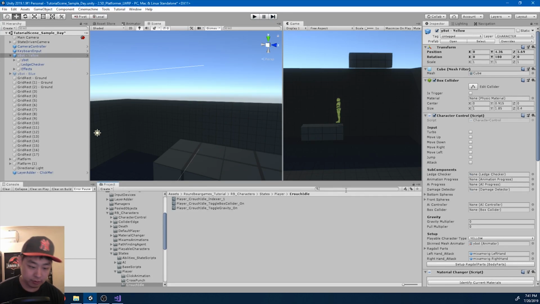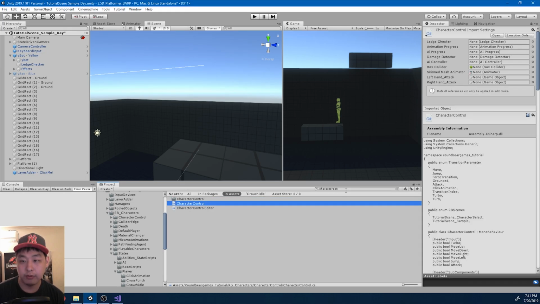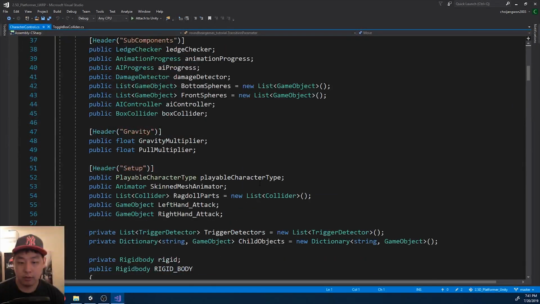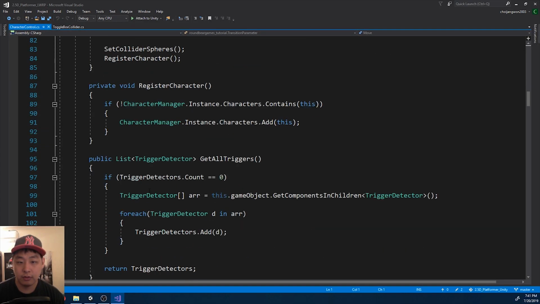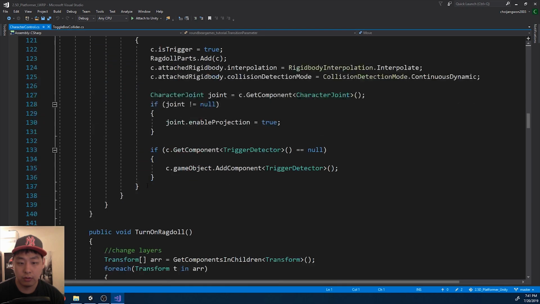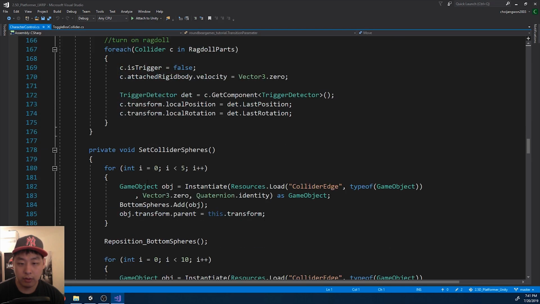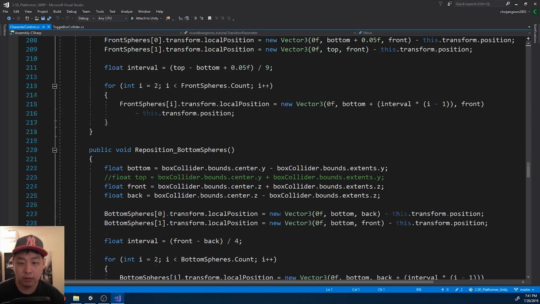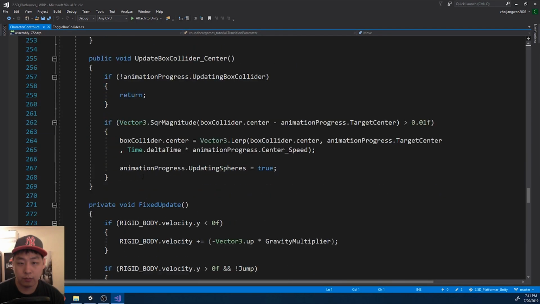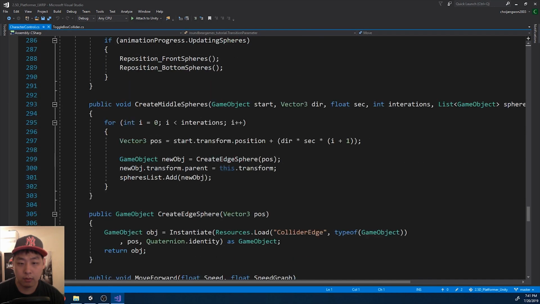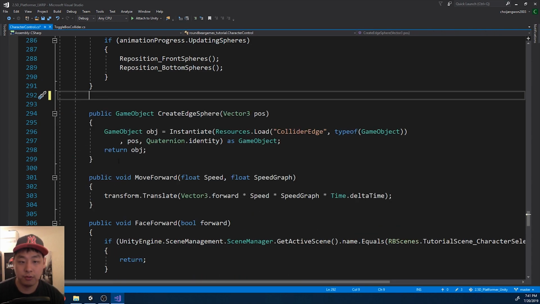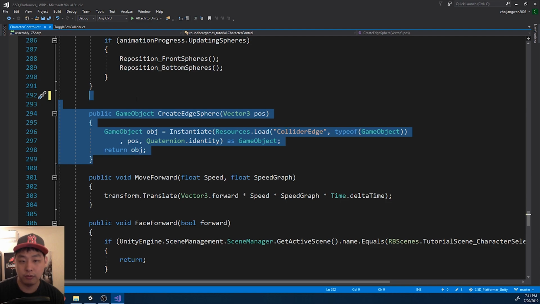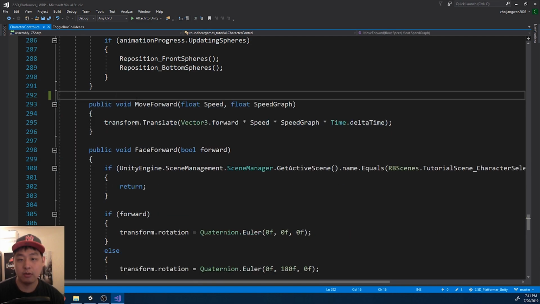And then I've also noticed some minor things. If I go into character control, since we have the new code for setting up the spheres, we no longer need this create middle spheres, that's old code. Create edge sphere, that's also old code that we're not using.